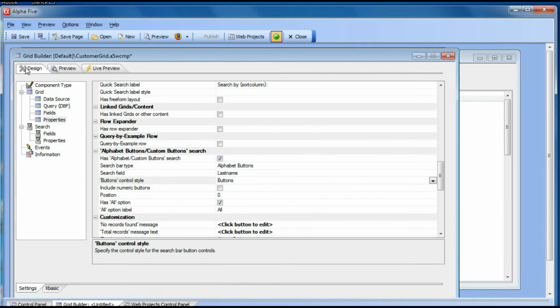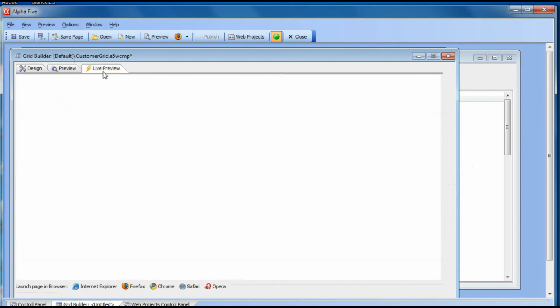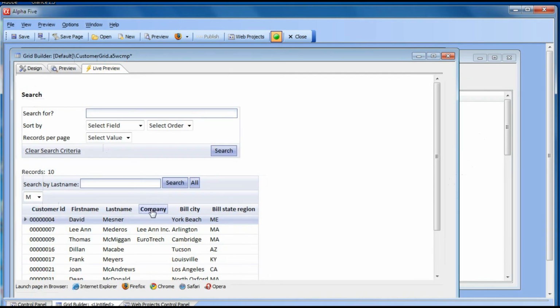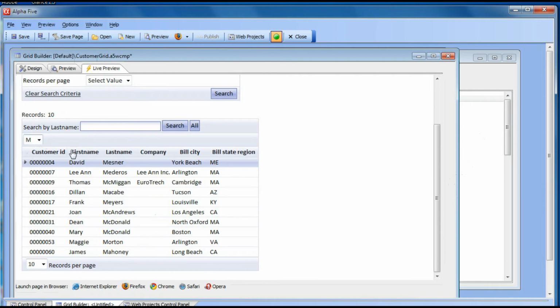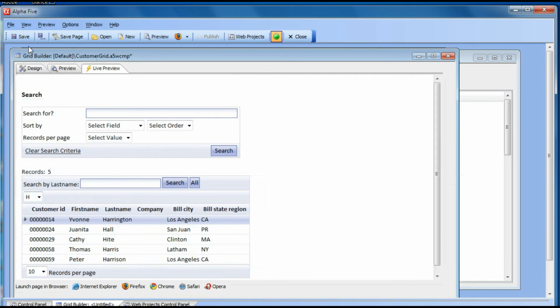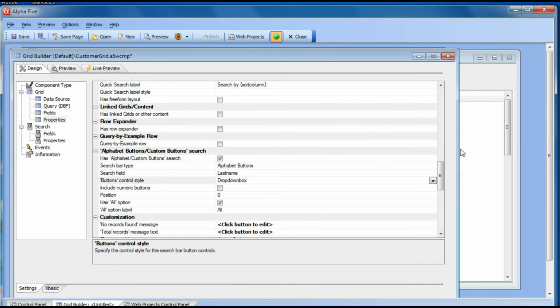And then finally the third option is actually a drop down. So let's go now and do a live preview, and you can see now here are all of our buttons expressed as a drop down. So that's all the M's, here are all the C's, here are all of the, let's go with say H's, and there are all of the H's. So that's alphabet buttons.